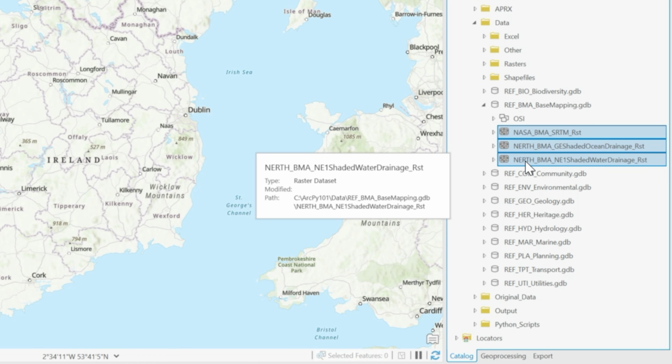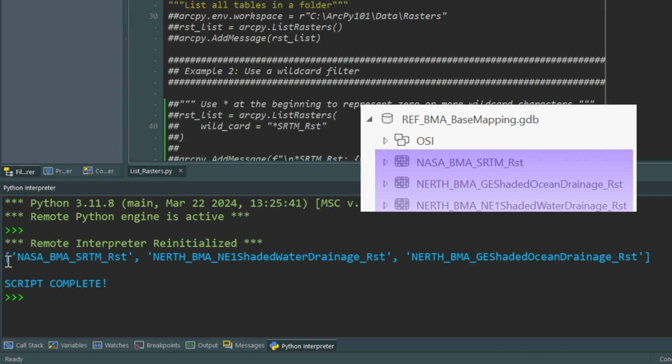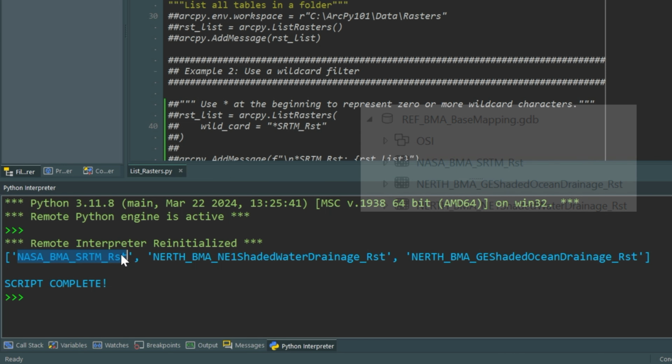Let's head back over to PyScripter and check out the ListRasters function. We'll first list all rasters in our file geodatabase. We will call the ListRasters function and supply no parameters and assign that to a variable called rastList. We'll then print that list to screen to see that a list was returned, and we'll check out the contents of that list. So let's run the script. We can see that our 3 rasters were returned in the list, and interesting to note, it was the name of each raster and not the full file path.